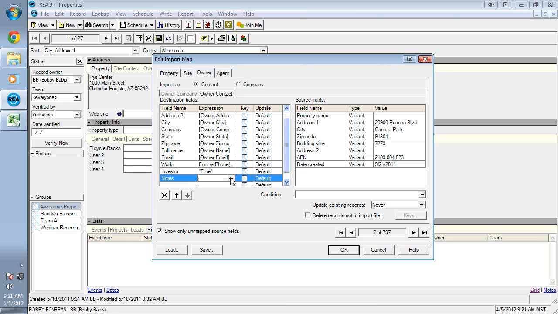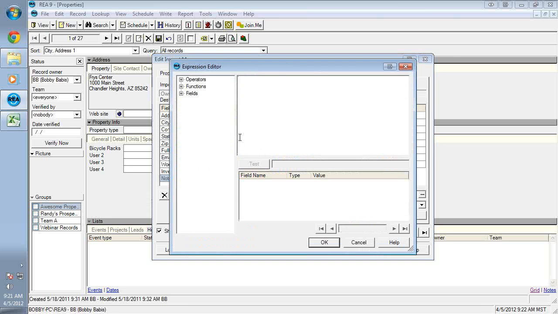So I can click here in the expression box, click on the button with the 3 dots, and it brings up the expression editor. Now, this is a little bit more advanced than most people will ever need to use, but sometimes it comes up that you need it. You can combine 2 columns in Excel into 1 field in REA using this, and that's what I'm going to show you how to do. You can also hit help for a little bit more in-depth information on everything.